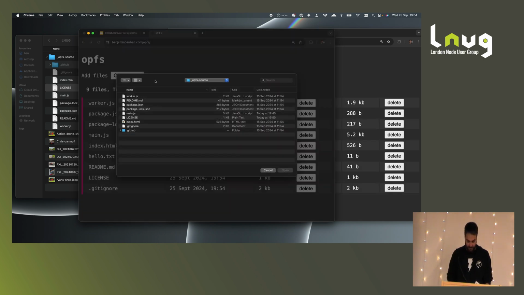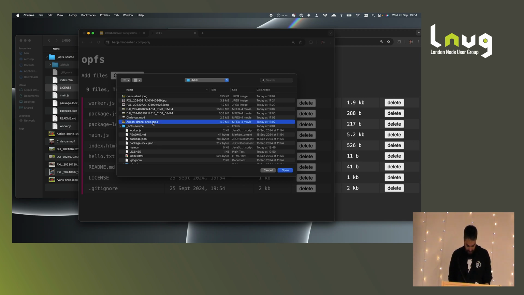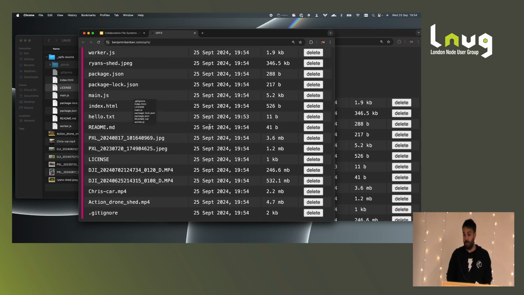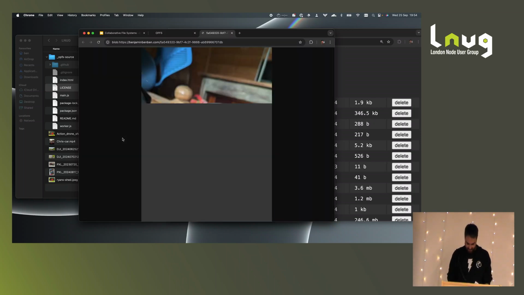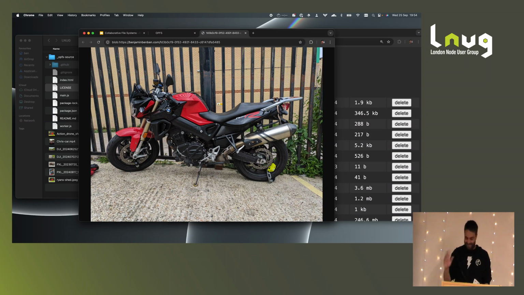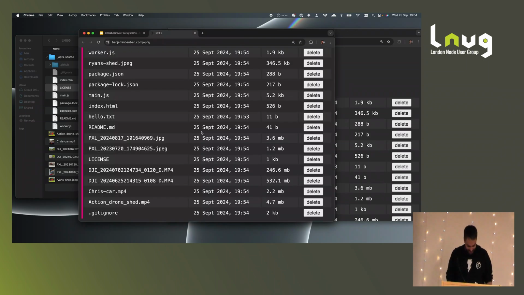That's 11K, so we can basically add different file types, and then I'm going to add some bigger files. And we can see it's taken a little while, but that's like 800 megabytes of files, just all within that private file system. And I can actually access, like, so this is a picture of my bike. This is a picture of my other bike. That was a total accident.